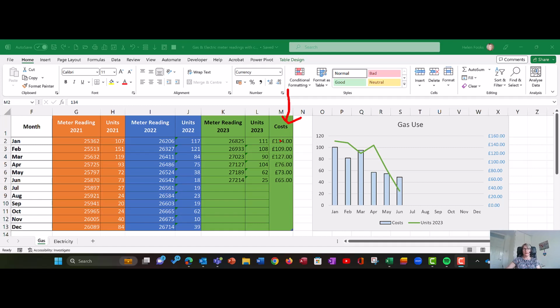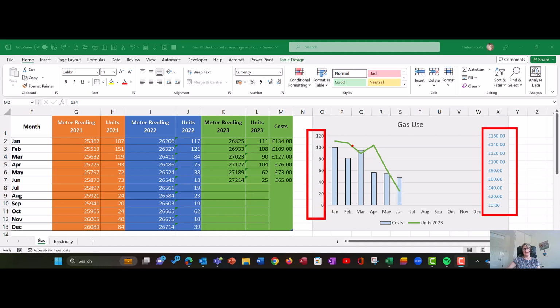So we're going to add in our costs for 2023, and you'll see this on the chart, I've actually switched off some of the original chart options, and now I'm just showing the costs. These are down here on what is called the secondary axes, and I'm just showing the units I've used. So the pillars indicate the cost and the line indicates the units. Bear in mind this is just for 2023 because I've switched the others off.